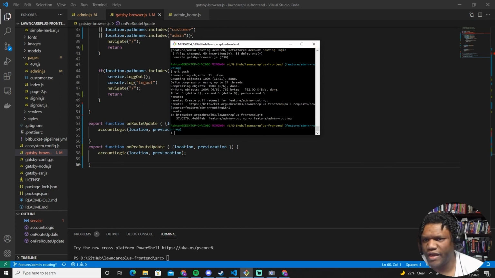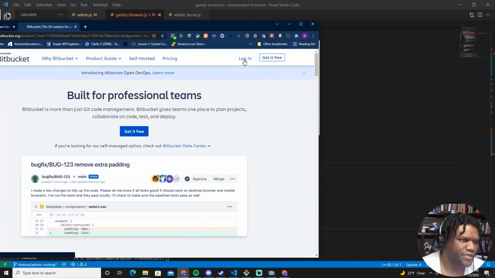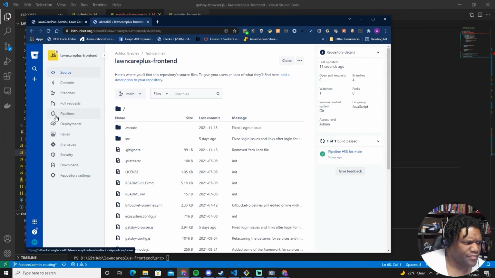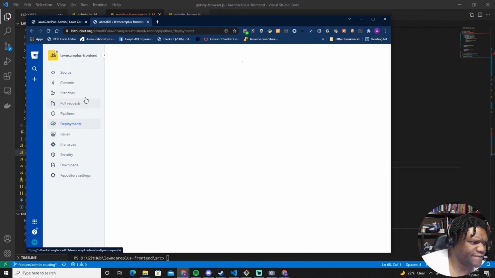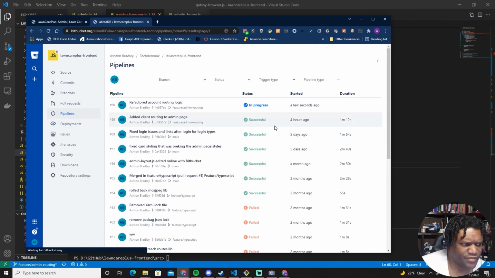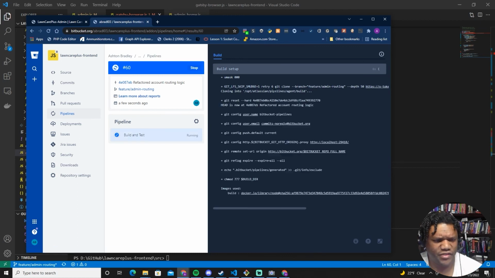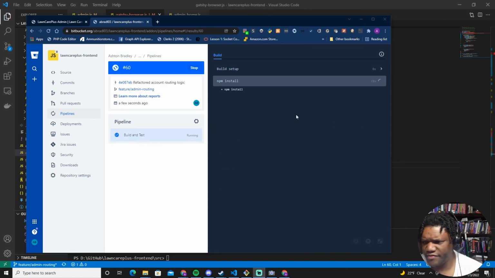And I do have my Bitbucket, so with my Bitbucket, let's go and watch this go over and build. Let's make sure our pipeline builds. And let's go to, we don't want to go to deployments, we just want to go to pipelines. So right here, make sure the pipeline builds.